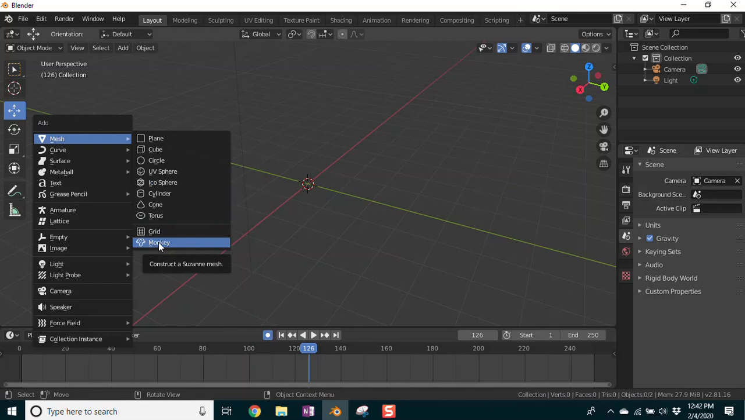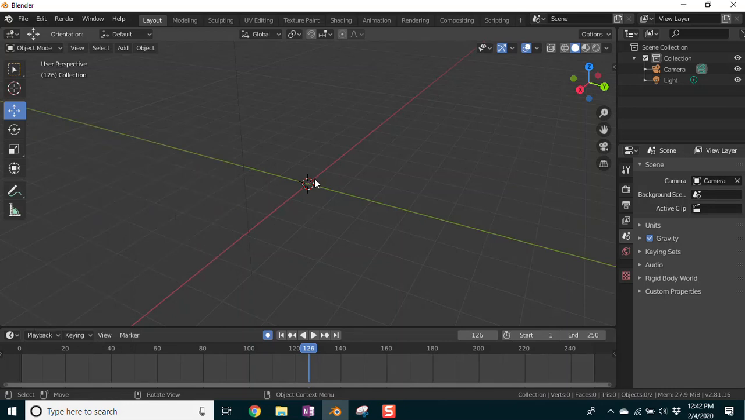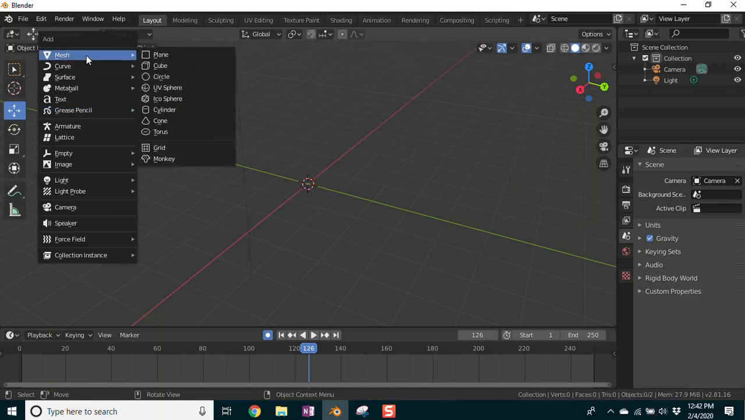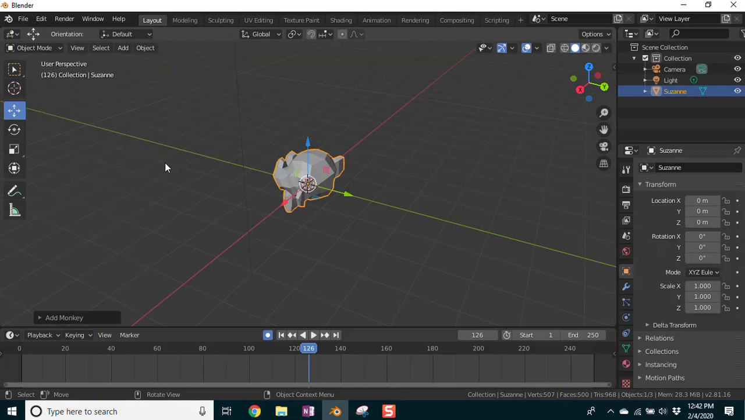We're going to do Suzanne the monkey, and you'll notice that this little circle here represents the center point where whatever I insert is going to end up, okay? So I'm going to go ahead and hit Shift A for add, mesh, monkey. Excellent. So now I have a monkey, and you can't see her face, and this is why I did this: I want to show you the shortcuts.